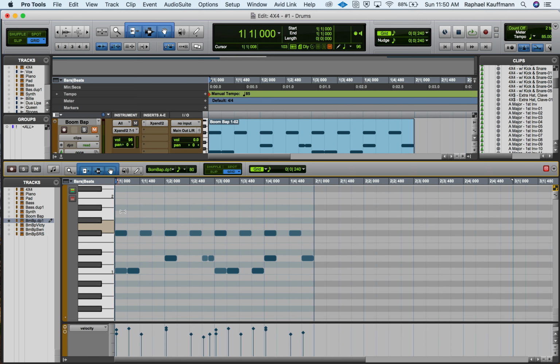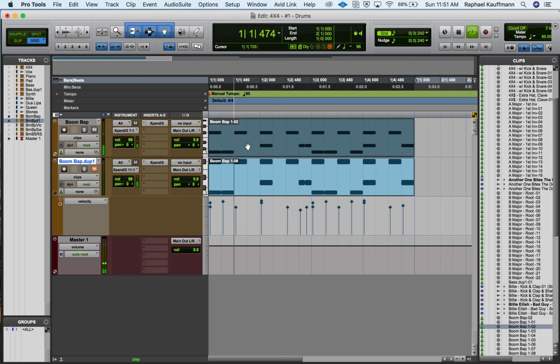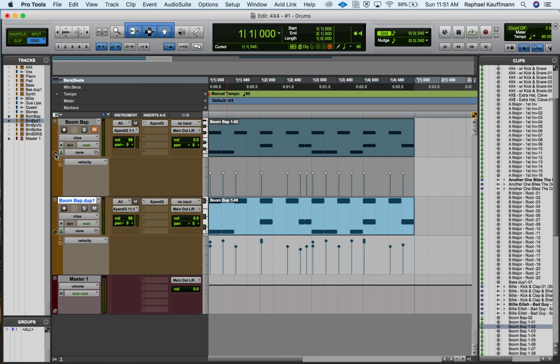Okay, so I'm satisfied for the sake of the demonstration that now I have a much more dynamic use of velocity to give this a more humanistic feel. All right, and let's listen to the original. And although you might just say it's louder, it is actually much more than that. In fact, let's do this. Let's try and match the overall volume.